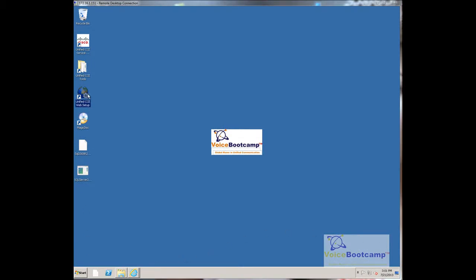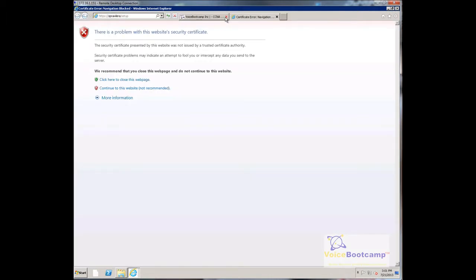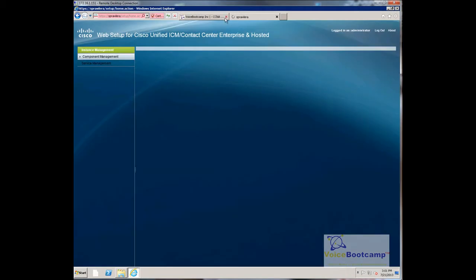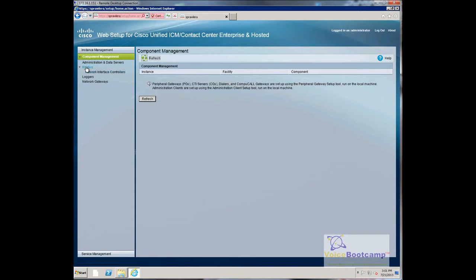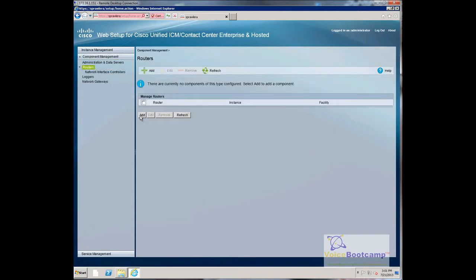So we're going to use the web setup to create the router, logger, and AWDB. So under the router, we're going to add a new router.